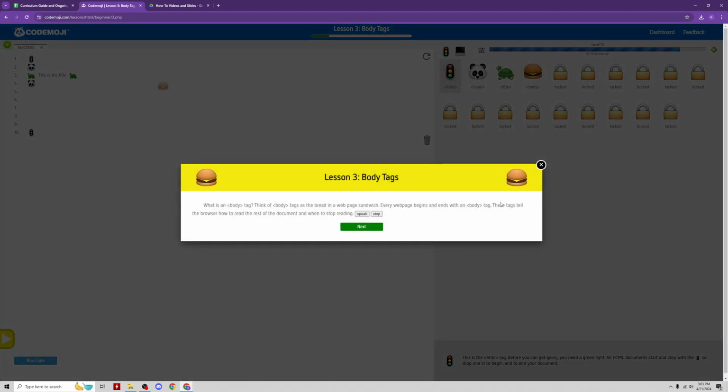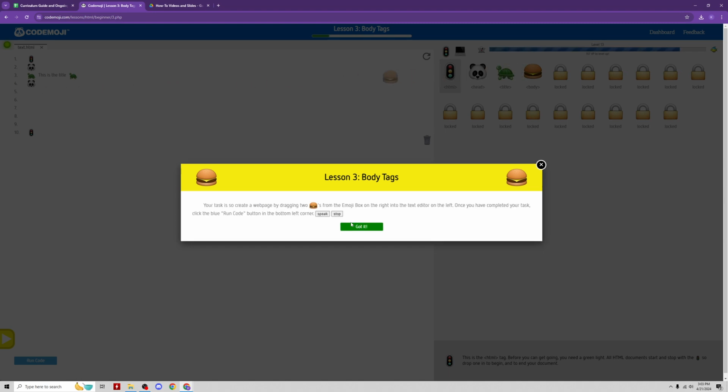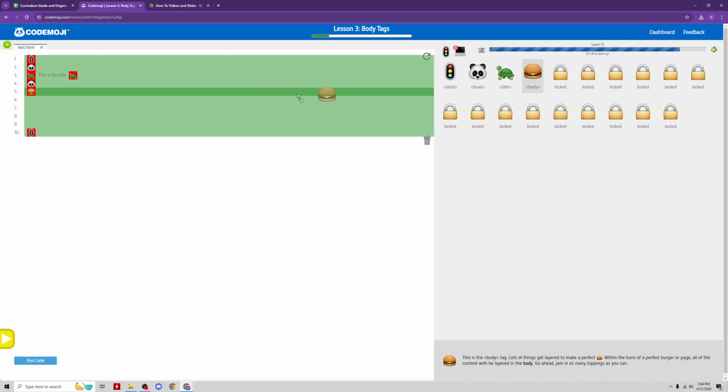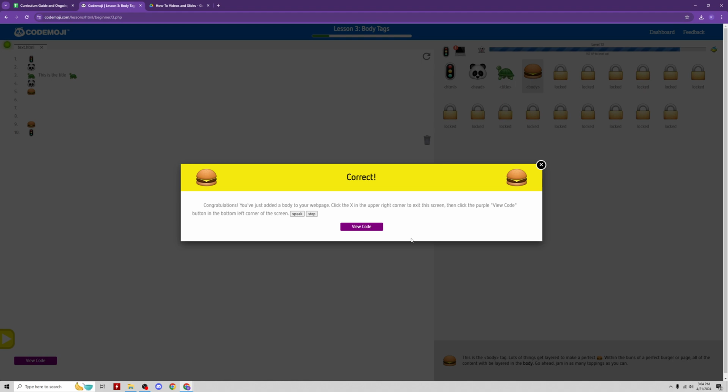So next we're going to do body tag. It's kind of like the bread in a web page sandwich. Every web page begins and ends with a body tag. So in this lesson, we will use the hamburger to represent the body tag. We're going to use 2 of these hamburgers from the emoji box to complete our task. Correct? Because I added 2.